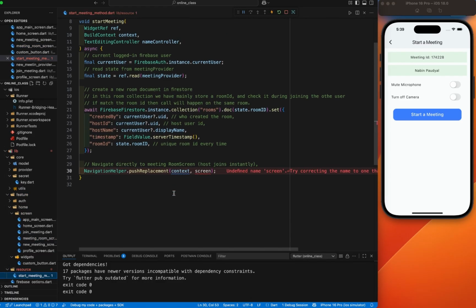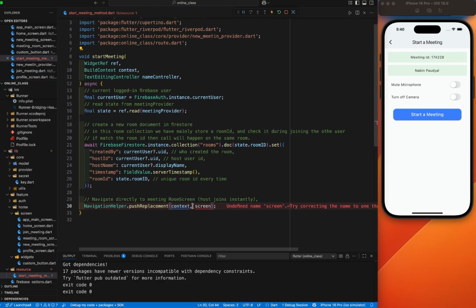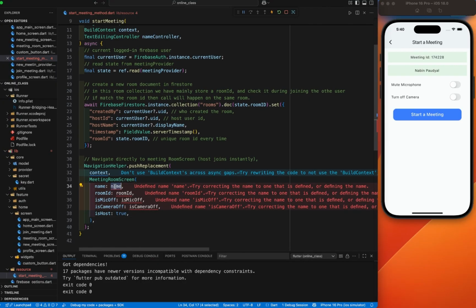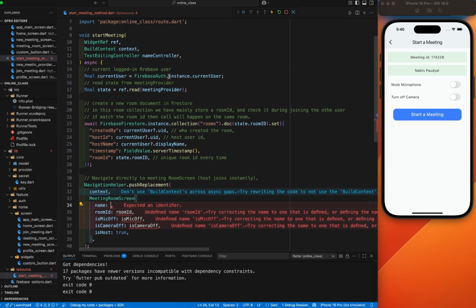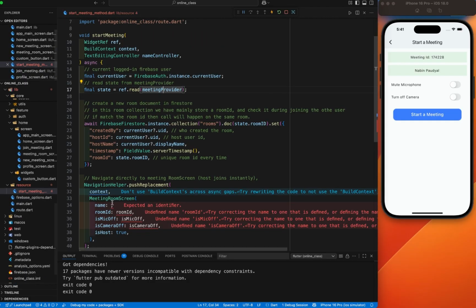Okay, we have passed all this on the start meeting button. When we click the start button, we navigate to the meeting room with all this info. Okay, I'll call the meeting room. If you started the meeting, you are the host, so I'll set it to true. Okay, and for the rest, we use the state management that we created inside this meeting provider. Here we set the mic, camera and room ID. Okay, the name will be the name that we passed inside the text field controller. We used this same name.